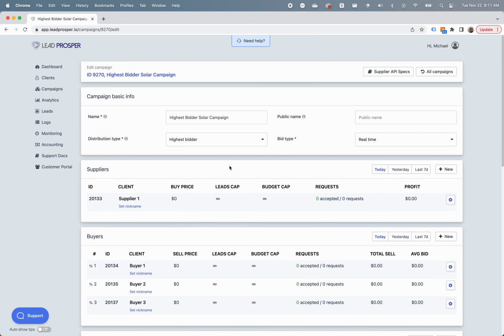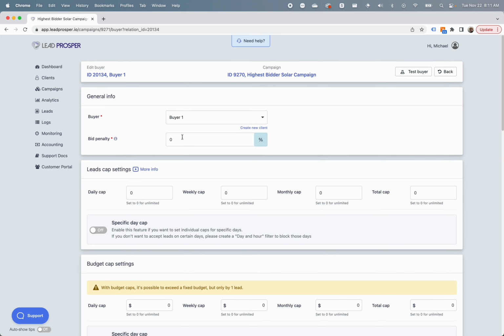When you're set up to sell to the highest bidder, click to edit a buyer and you'll see the bid penalty feature. The bid penalty feature was designed to account for this discrepancy by allowing you to reduce the bid perceived by the LeadProsper system by the percentage of your choosing. Assign a 20% bid penalty to your picky buyer, and the system will read their $100 bids as $80 ones, meaning your $90 bidder will start winning the leads and you'll make a better margin.